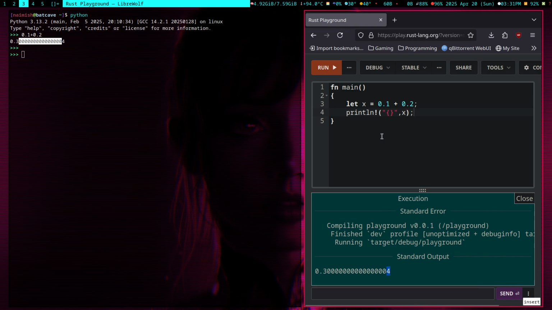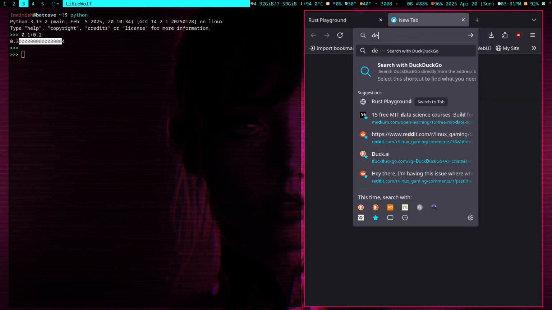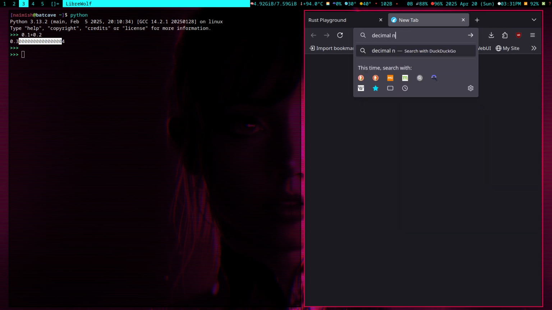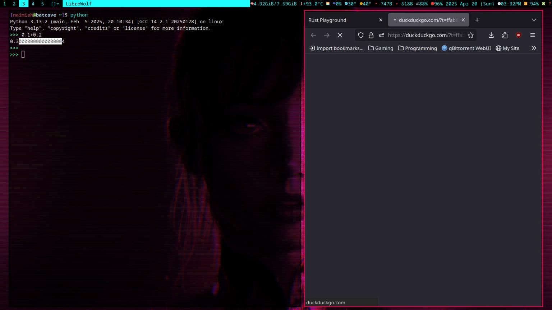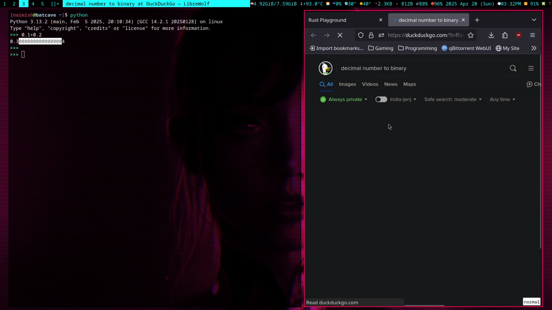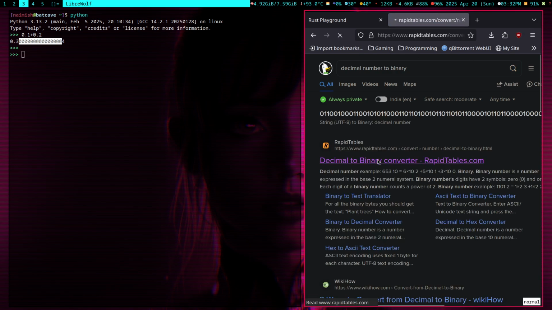So the thing is, why do we encounter this 4 when 0.1 plus 0.2 should be equal to 0.3? So why the error in precision? When we convert a decimal number to binary, because computers store data in binary, hopefully my internet is not slow enough.